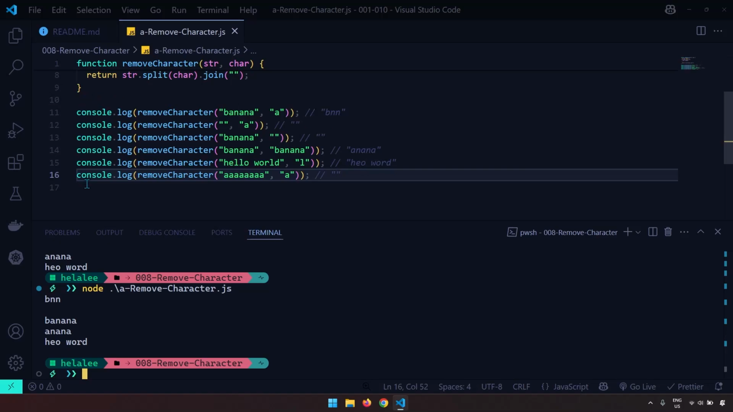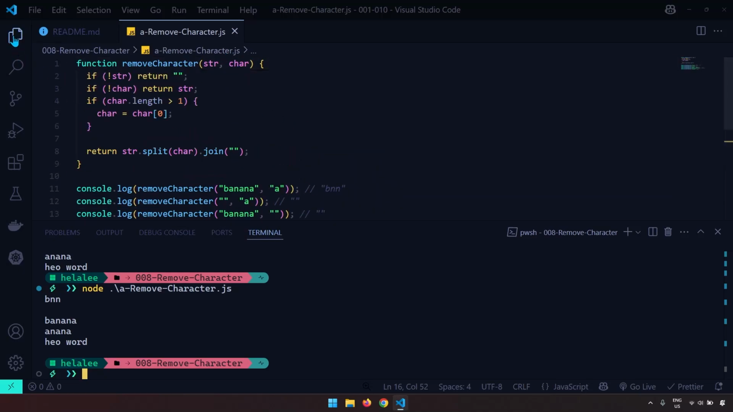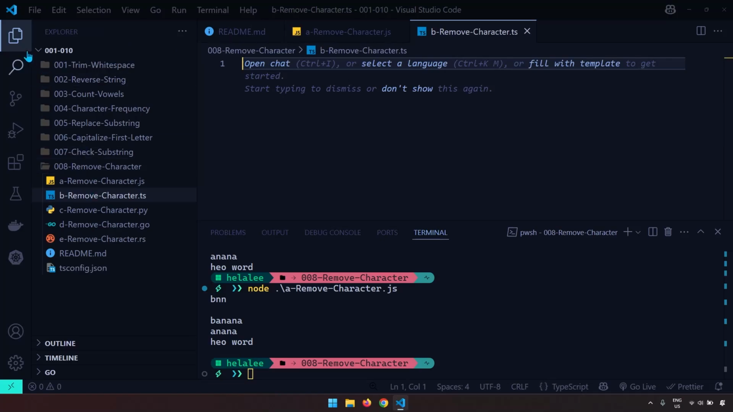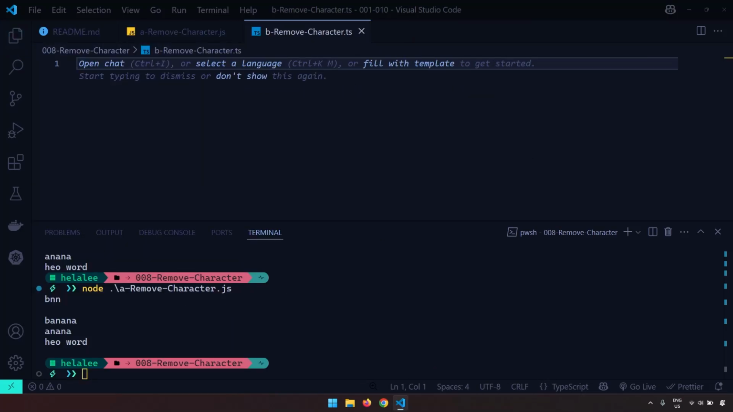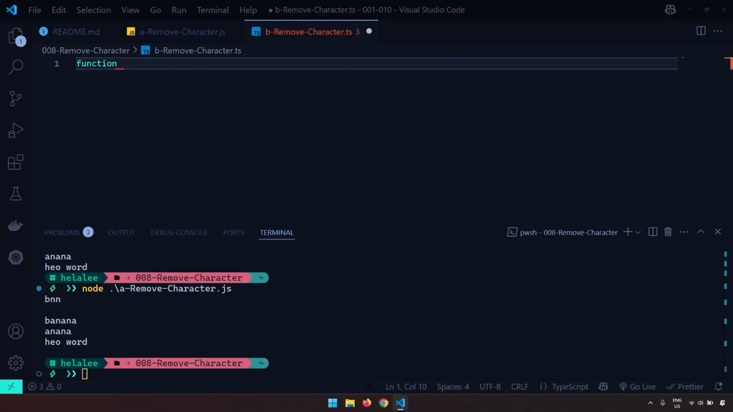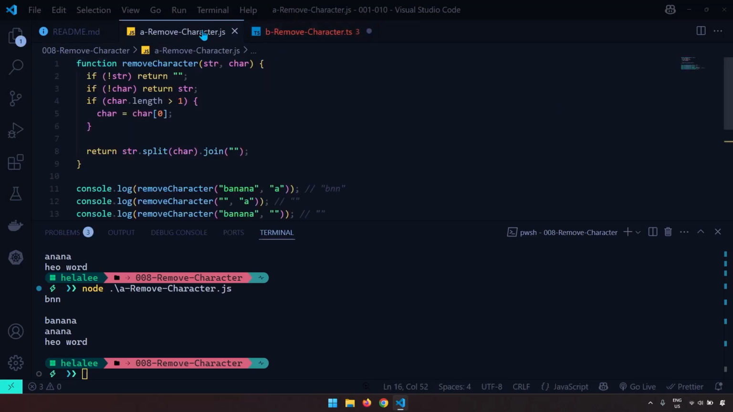So this is going to be our result. And the reason that I've done all of this is so we can use all of this for other languages as well. Now that the solution for JavaScript is done, let's jump into the TypeScript one. And as usual, we are going to try to implement this manually. So let's create our very first function. Now, what do I mean by manually? Here, we use the split method, and then we use the join method.